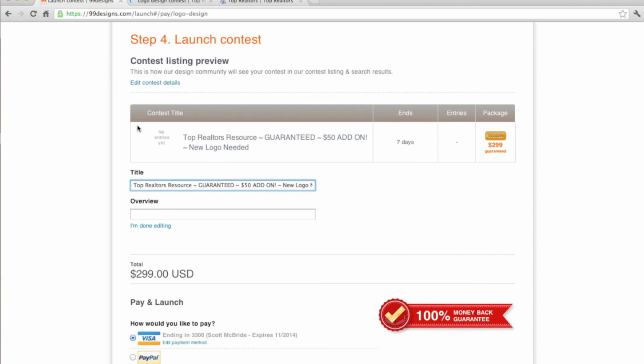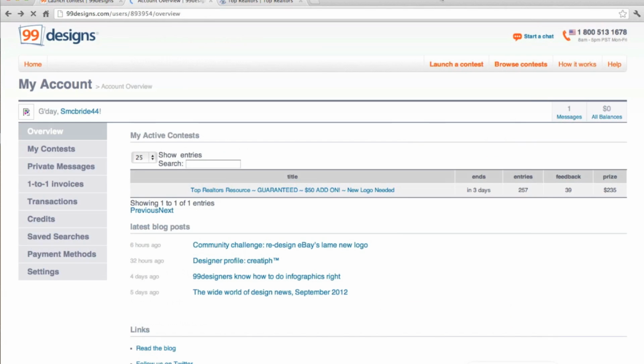Most contests you're going to see, they're going to have like 30 designers at the most, 20 to 30. I mean, we're talking double that for 50 bucks. Talk about bang for your buck. There you go. I just wanted to touch on how you add that $50 add-on.